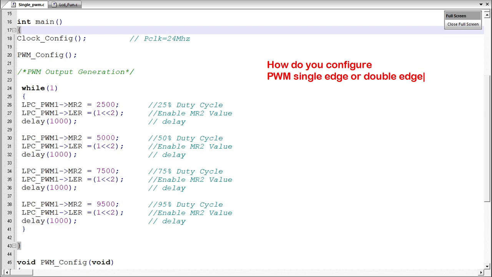So how do you configure pulse width modulation as a single edge or a double edge? Please write your answers in the comment section, and write your opinion in the comment section.